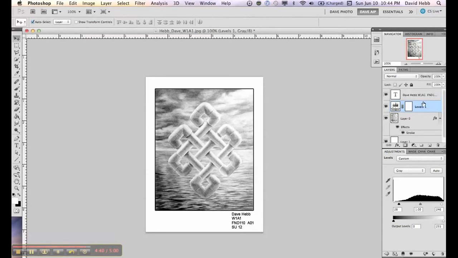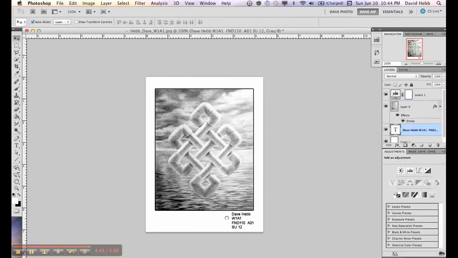You can also use curves, or if you want to just use brightness and contrast, that's fine. And then your text layer should be right on top here. That's another thing I didn't mention. If I put my text layer down here, or even way down at the bottom, suddenly it disappears. So you got to make sure it's on top. Okay?